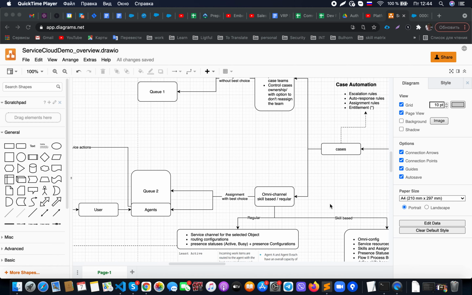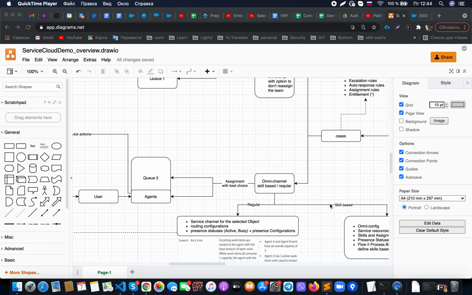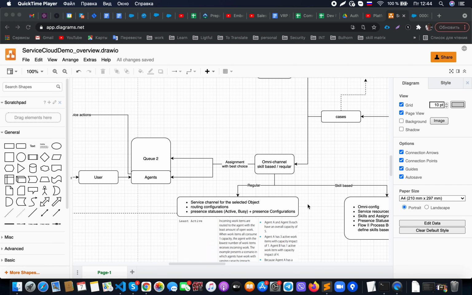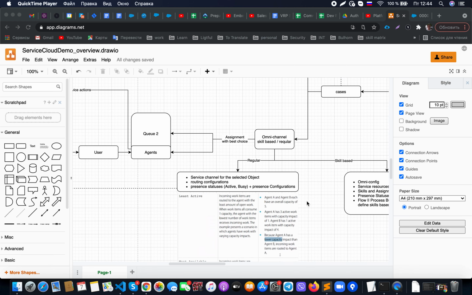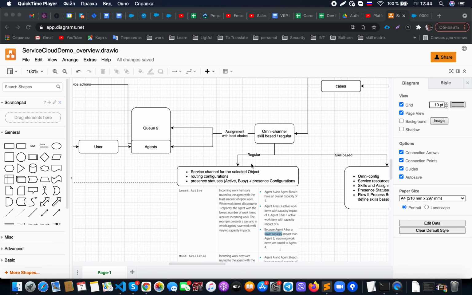Omni-channel settings in Salesforce have two versions. One of them is skill-based and another one is regular. So if we're using regular case routing, what especially should we do? First of all, we need to specify service channels that will let our system know that, for example, at this moment we would like to perform omni-channel routing of the specific custom object or standard object. In our case, it will be case.